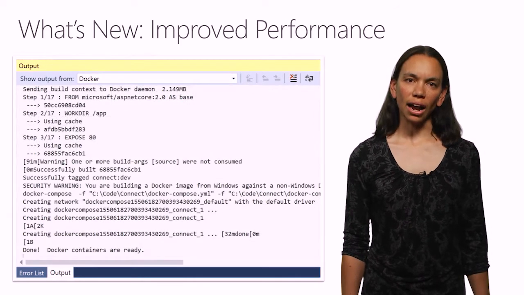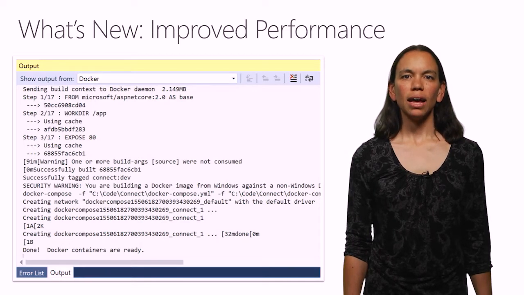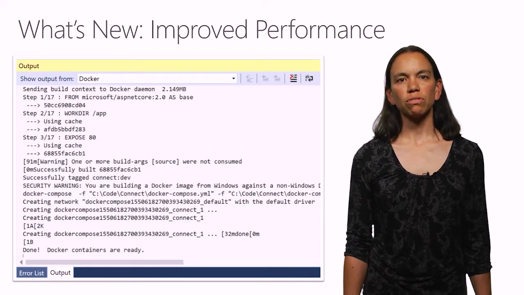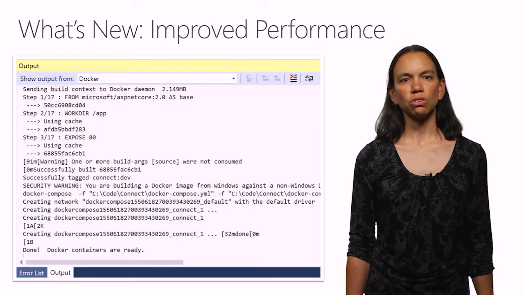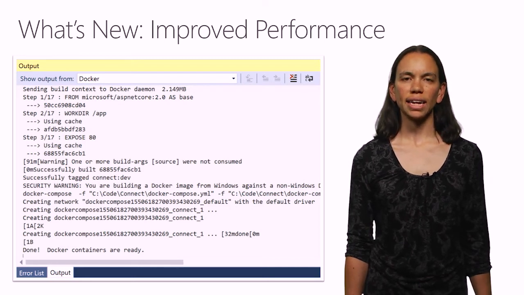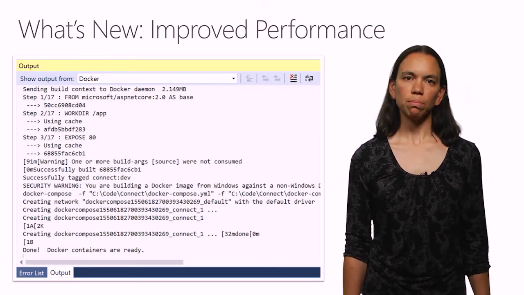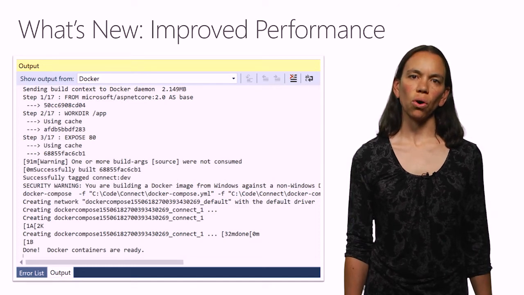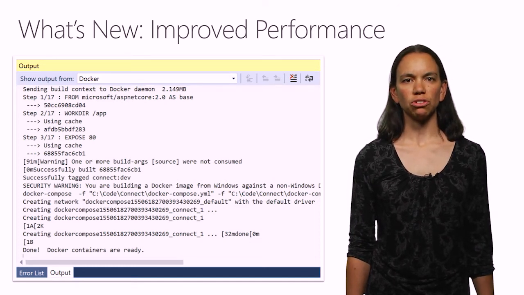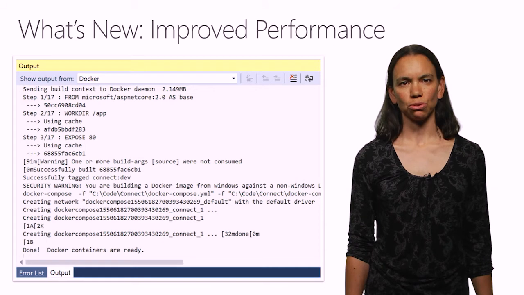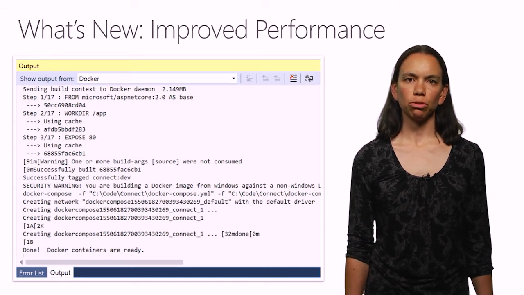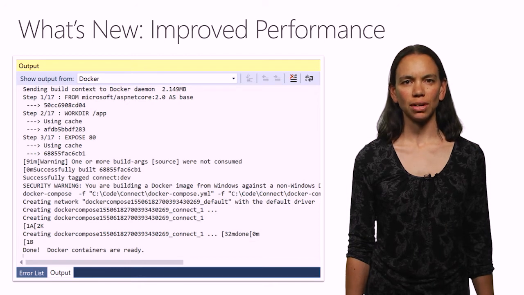We've focused a lot on performance in this release. Some of these improvements come from container improvements in Windows Server version 1709 itself. For example, the sizes of both the server core and nano server images have been dramatically reduced. We also made some improvements specifically around the developer experience inside Visual Studio.